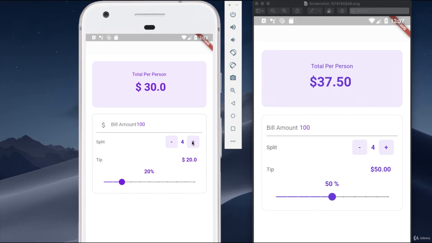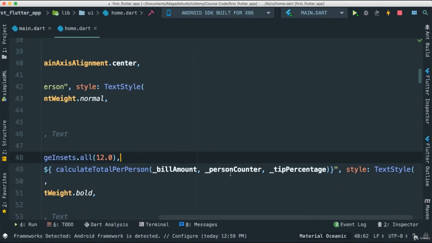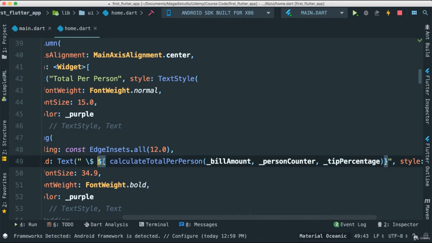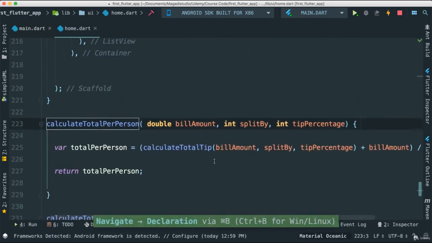Okay, it's now working. So the more people we add, of course, the less each person has to pay. All right, let's see if we say about 40%. Now, notice we have a problem here, which is the bottom overflowed by 15 pixels. And this is a problem that we can solve real quick. One of the ways to do this is we need to make sure that we only have 2 decimal points. To do that, very simply, I can come down here and say let's see, we have our calculate here. Actually, let's go to our calculate function there.